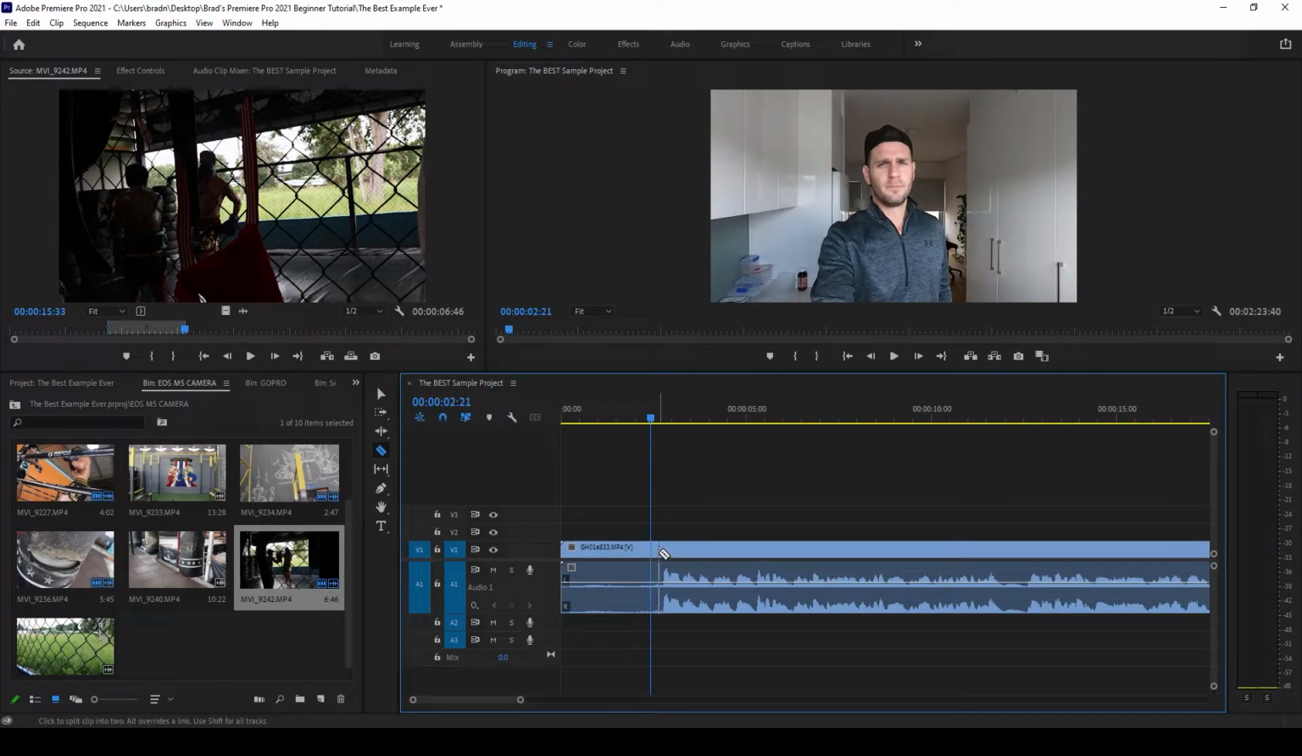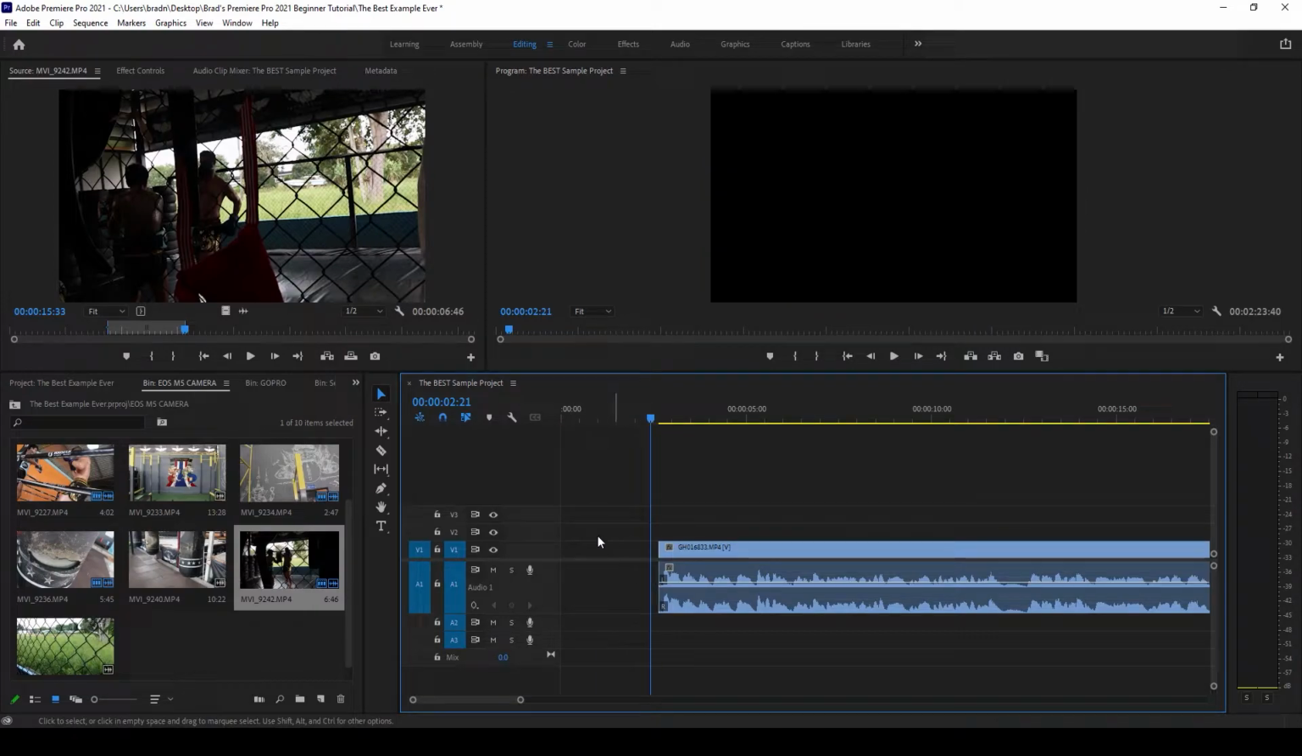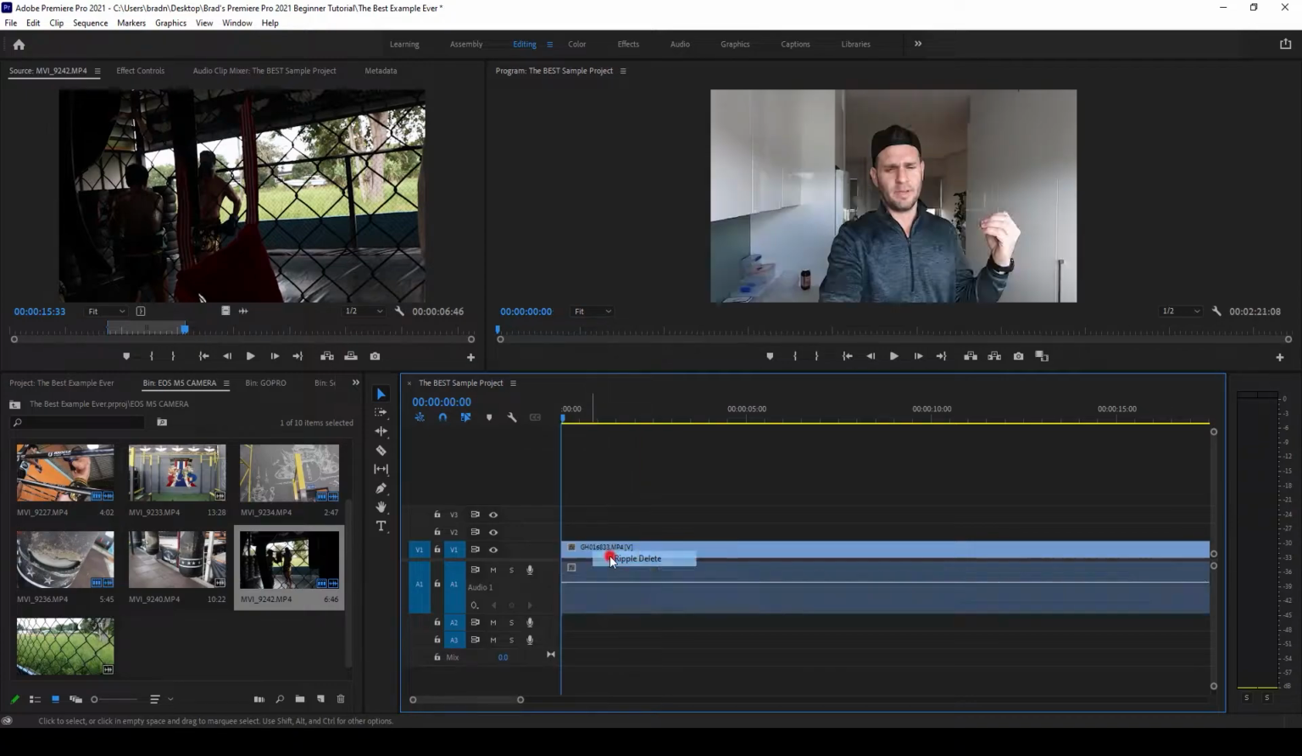So we just take our razor tool and we just cut, and then we get our selection tool, select that piece, and then press delete. And as you can see, we have another black video area. So we just right click, go ripple delete. Now there are faster ways that I teach in the intermediate course, which I'll show you there. But essentially as a beginner, it's okay. You can get away with that for now.